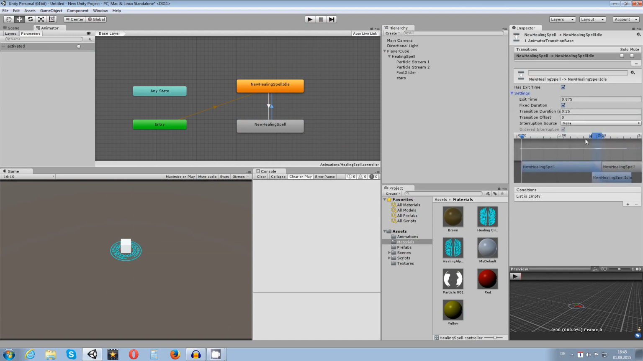That means we just drag that right arrow to the end, to 100%, and we drag over the healing spell idle state back to that. So once we go back, we need to wait until the complete end of the whole animation, and then it will go over back to the idle state.